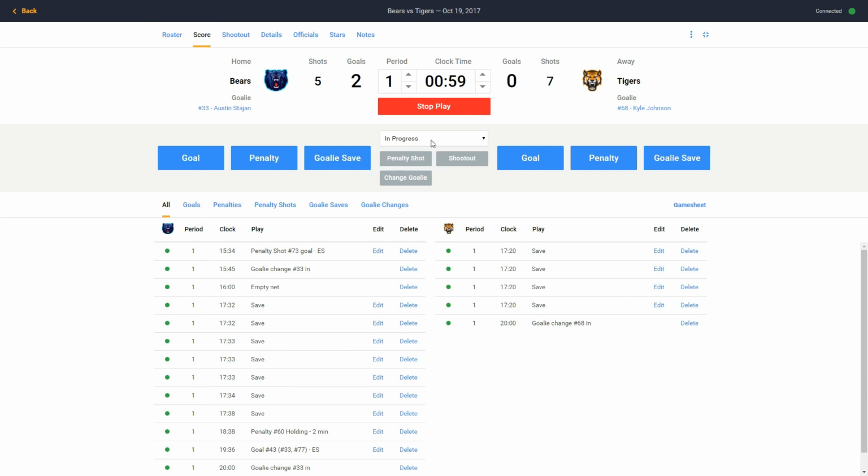Once you are done scoring the game, you'll want to set the game to final. So you come in here and you can click the in progress. By default, it starts at not started, but as soon as you start the clock, it puts it in progress. And then when the game is complete, you'll set it to final. There's also other options here for a forfeit. If there's a forfeit, you can set a home team, away team, or a home and away team forfeit. And if the game is canceled, you can also cancel the game in here as well. So we'll set it to final.